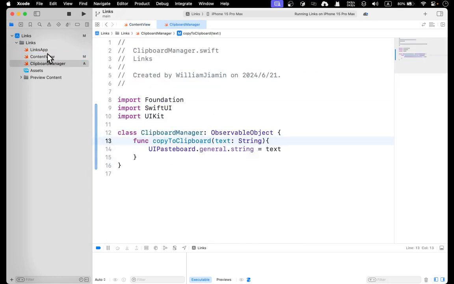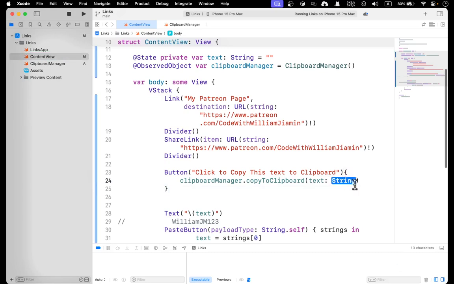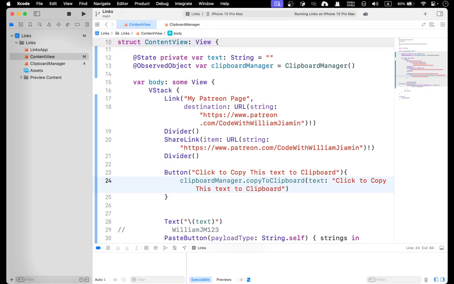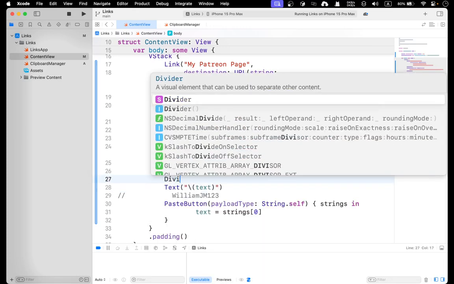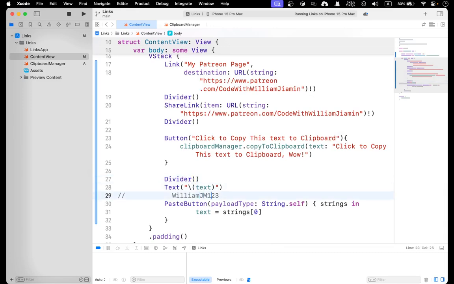Okay, and then passing the string, and the string will be, I believe I already copied that, so "click to copy this text to clipboard." Something like that. That doesn't really matter, just got something that can click and copy that. And then we get the text, show it. You can add a divider just to make it more separated.